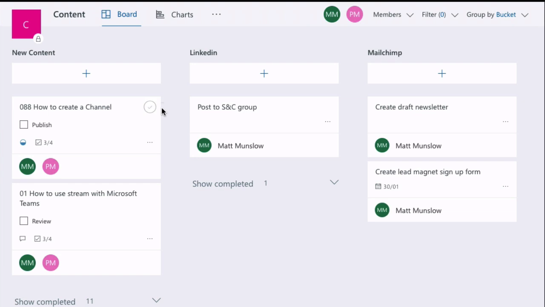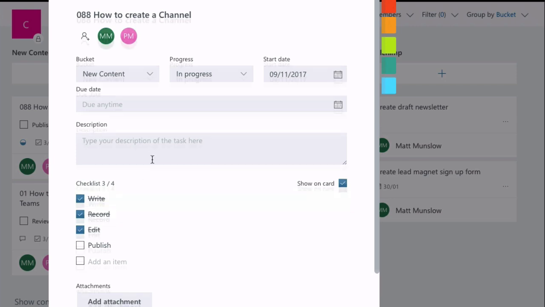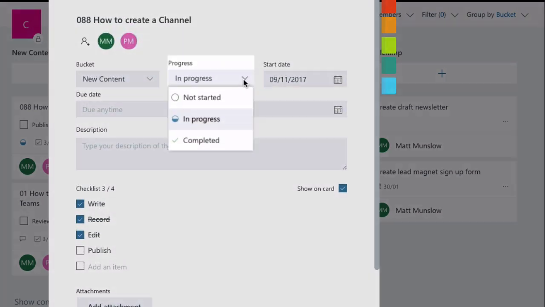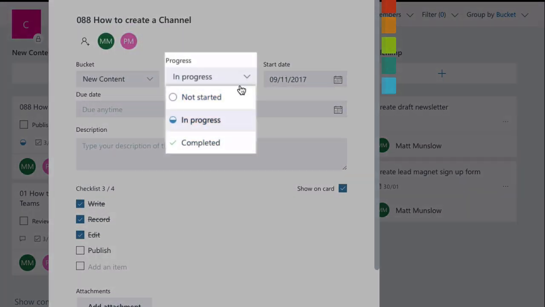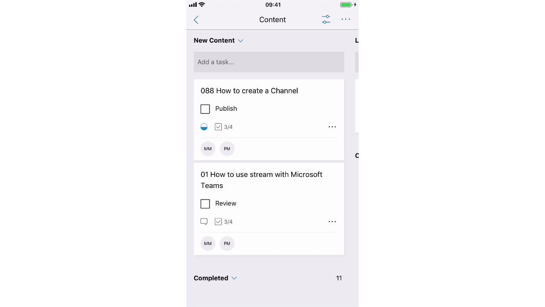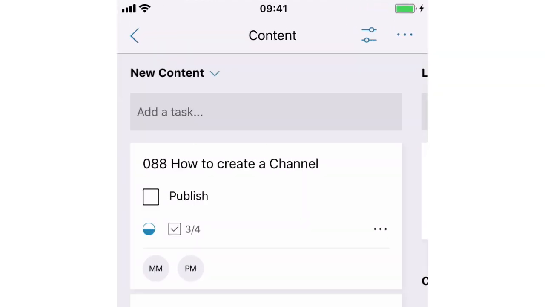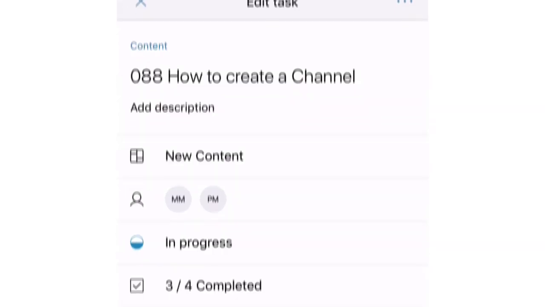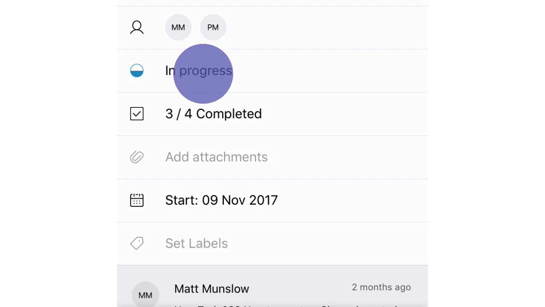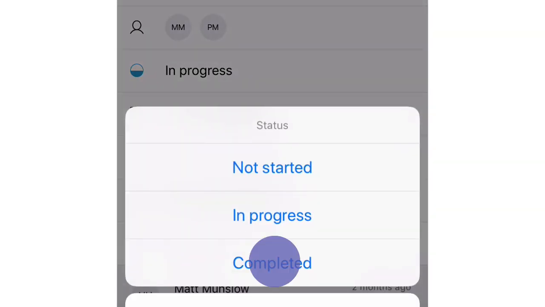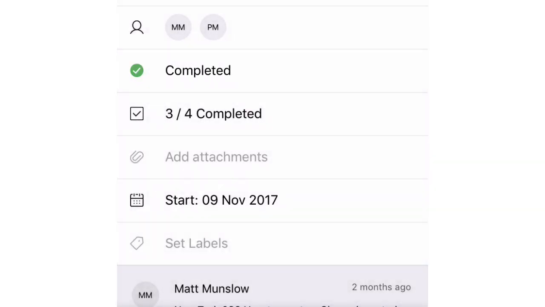Now, if you want to change the progress to something else, you actually have to open up the task and go in and change the progress here. So it takes a little while longer, it's a few more clicks. On the Planner app and on mobile, you don't have that complete checkbox. You have to actually go into the task itself and change the progress by choosing complete. So it's a few more touches.